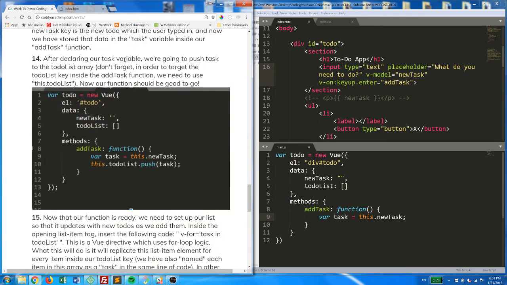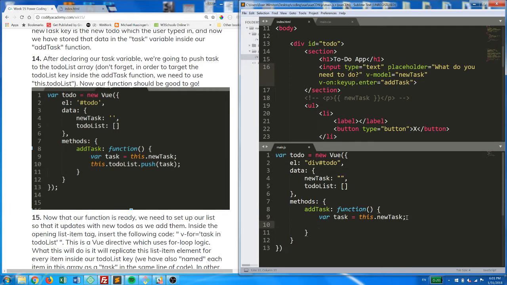After declaring our task variable, we're going to push task to the to-do list array. Don't forget, in order to target the to-do list key inside the addTask function, we need to use this.todoList. And now our function should be good to go. So this.todoList selects the todoList property inside the data object. So this.todoList is this empty array that we're looking at right here. Dot push task.